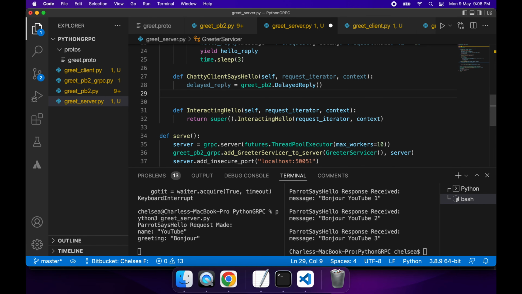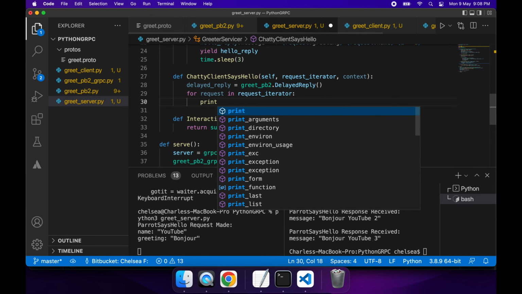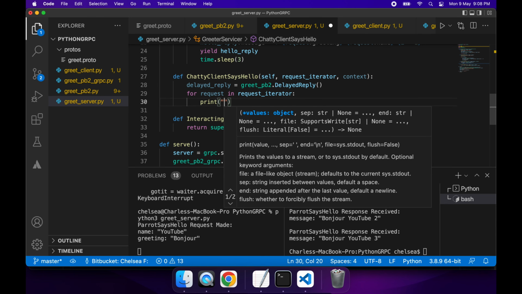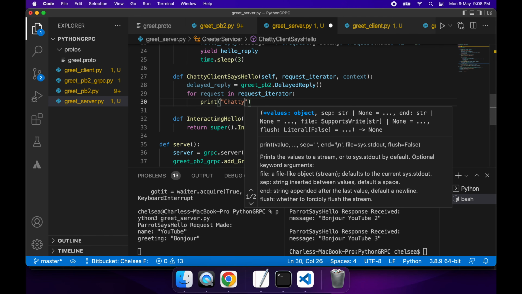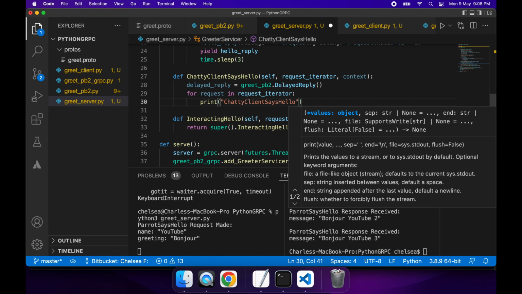So I'm going to need to initialize this delayed reply. That's going to be the reply I send. And then for each request that comes through, I'm going to want to print out that a request was made, print out exactly what the request was, and I'm also going to add to my delayed reply. It had a repeated sort of list of requests, so I'm going to add to that.